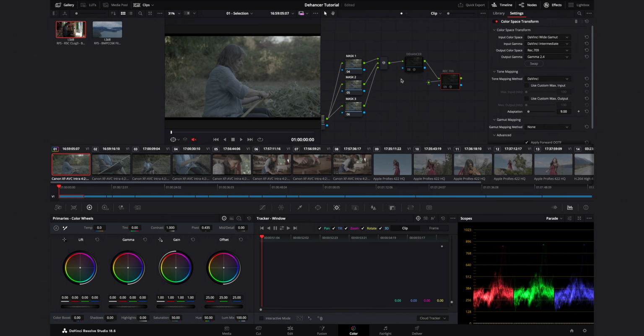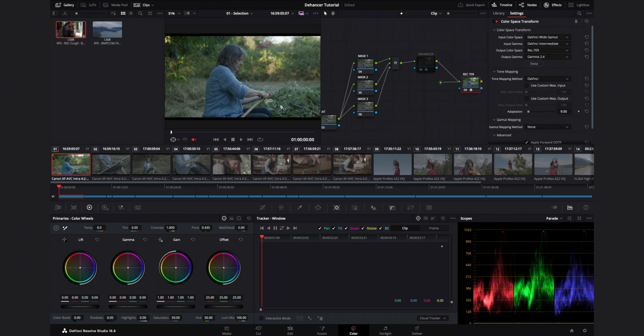And then if I turn on this Rec 709, which, like you may have understood by now, is technically my transform log. If I turn it on, here my image is back to Rec 709, but the Rec 709 from the DaVinci Intermediate. So again, it's going to be different if you're using a standard Rec 709 timeline.